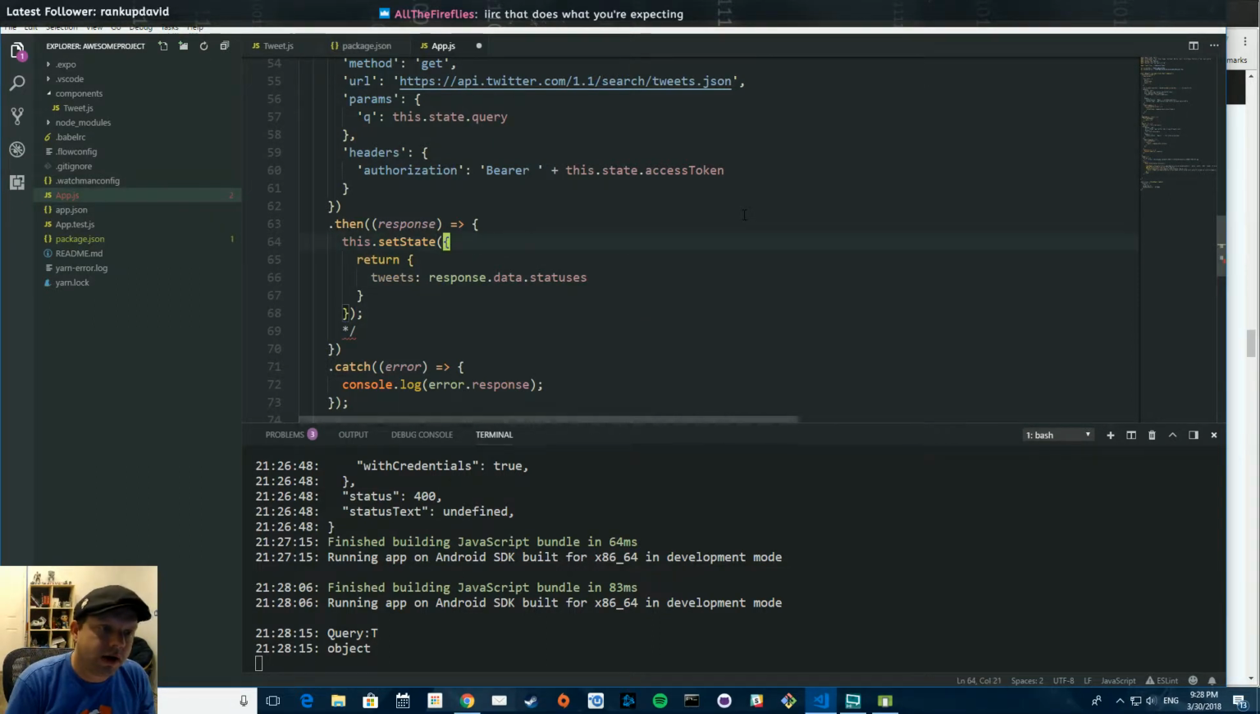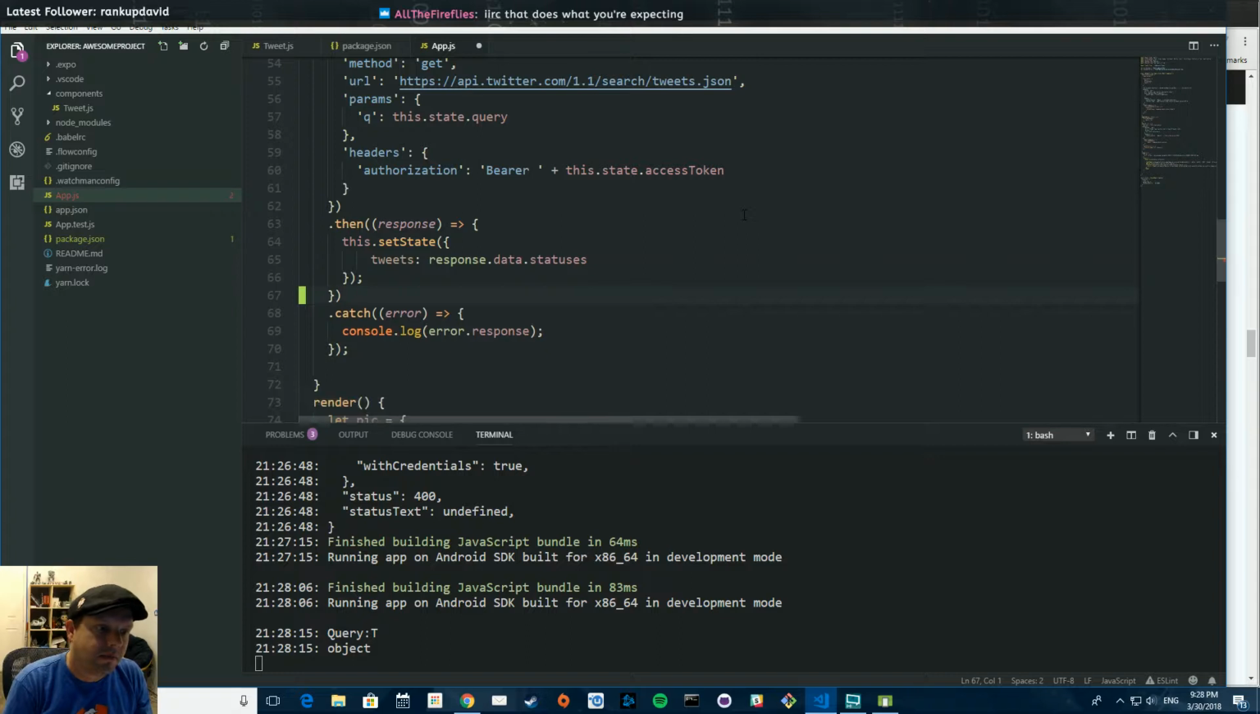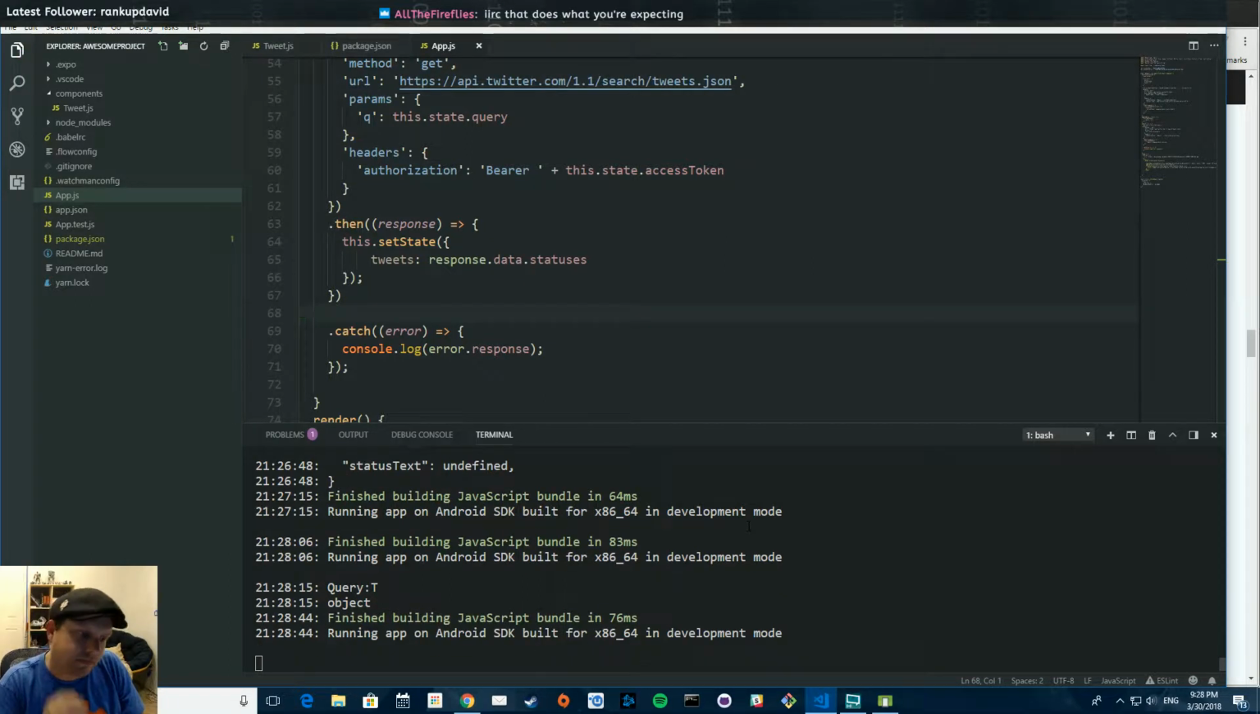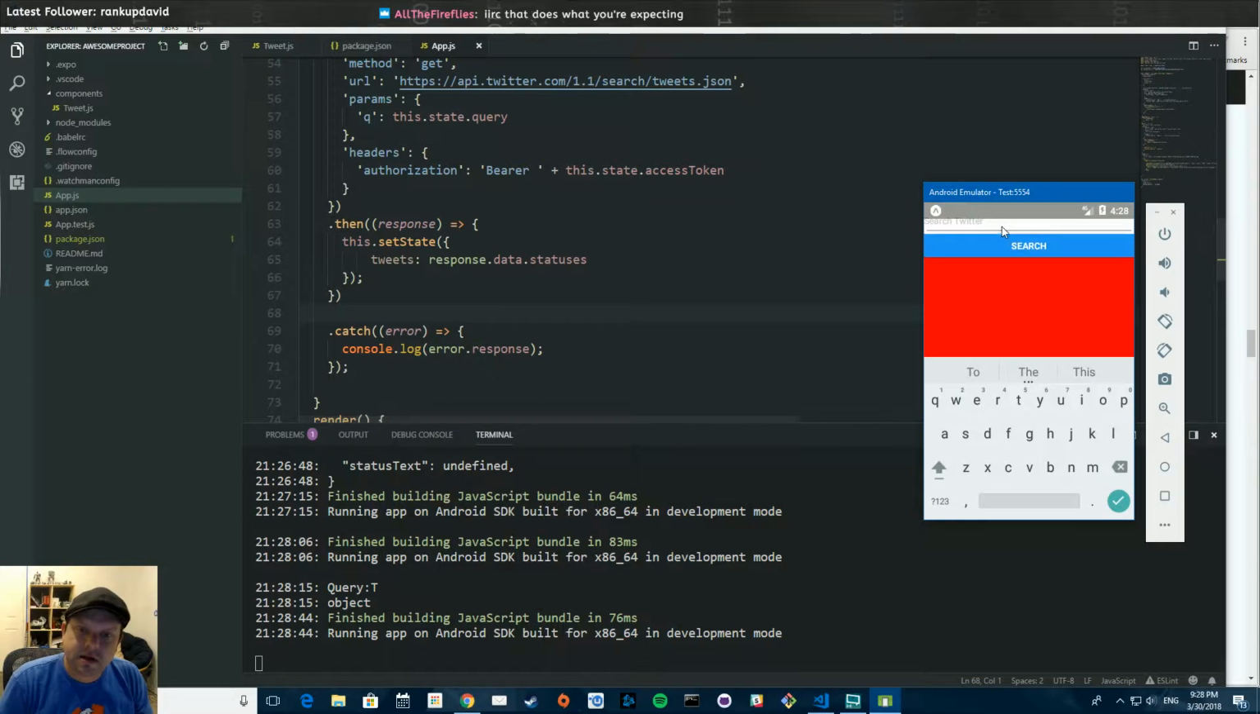We're going to go ahead and set our tweets to response.data.statuses and see that it's not building. Again, and now let's search. Let's search T-Dondich.